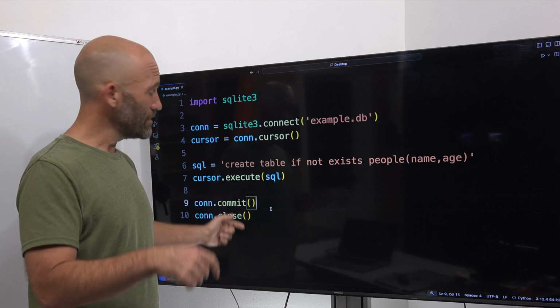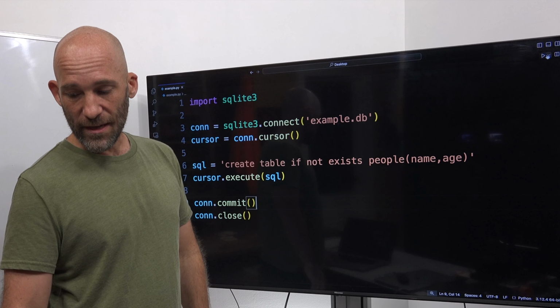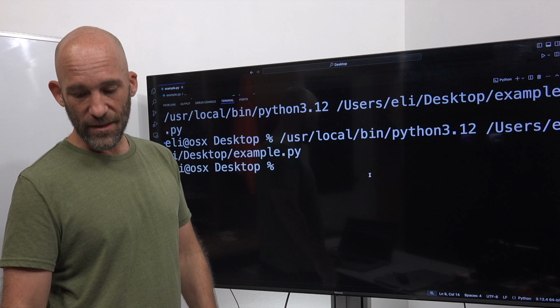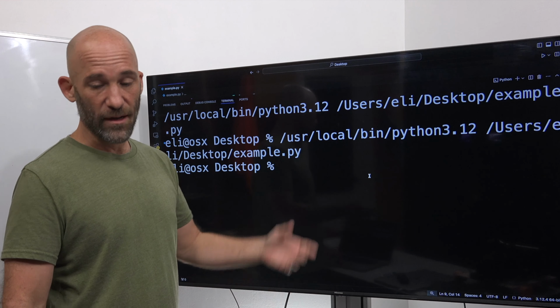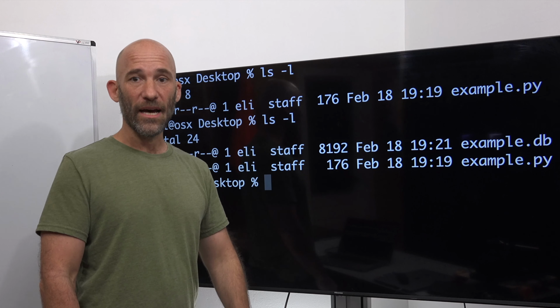So if we go over here and we're at my command line, we can see we're at desktop. If I do ls -l, we can see that we only have example.py there. We do not have a database at all. So what I can do is I can simply run this. It's going to run. We're not going to get any results because I don't have it printing anything out. But now if I do ls -l, we can now see that we have example.db.